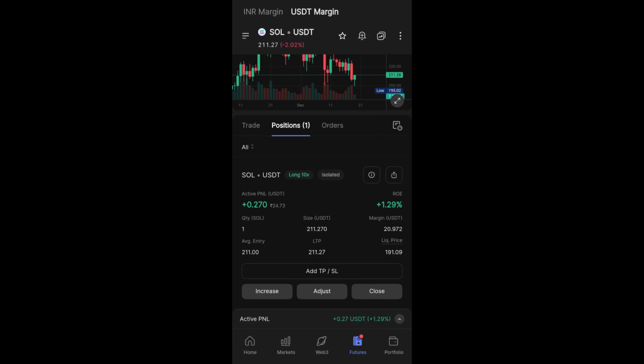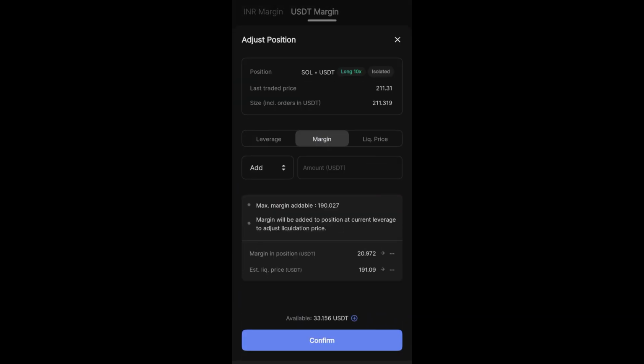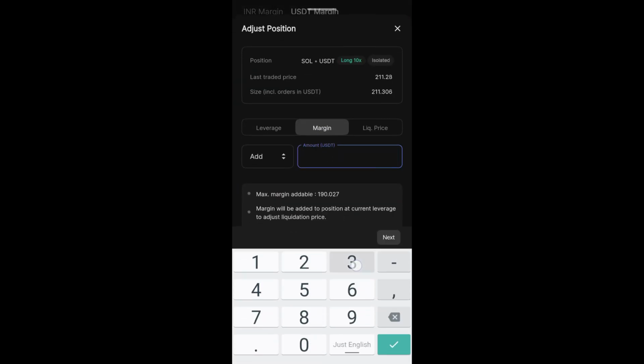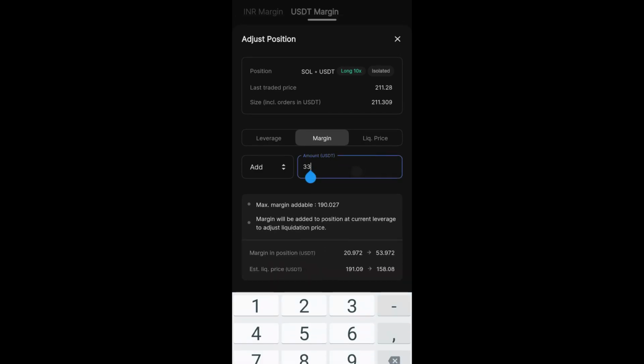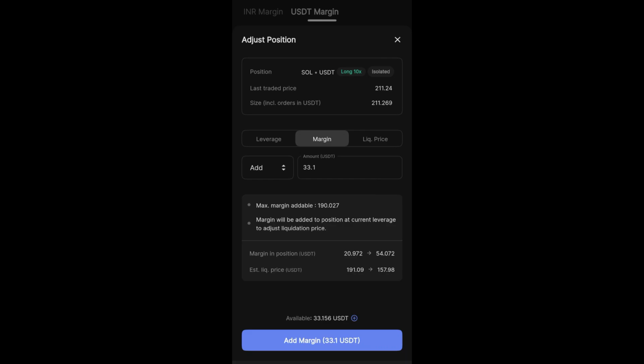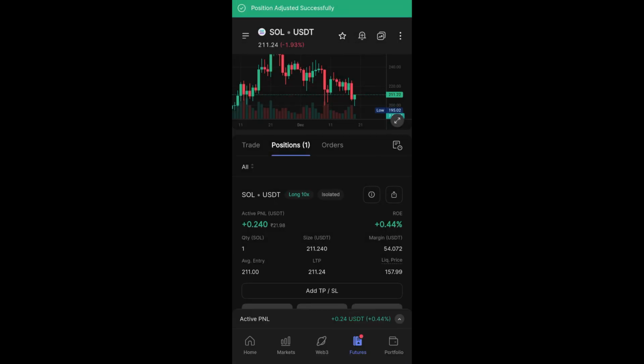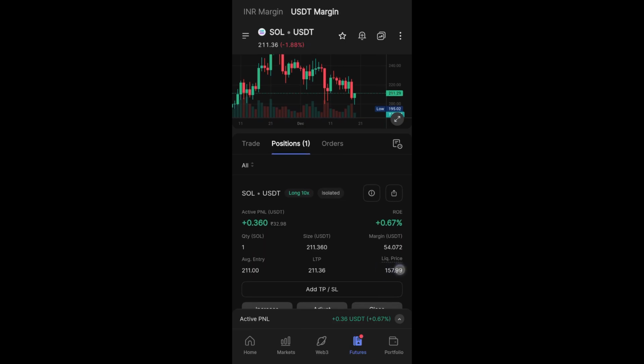And yes guys, the most important thing I want to mention is how to push your liquidation far enough. Guys, here my entry is at $211, right? And my liquidation is at $191. So if the Solana price comes down to $191, then my trade will get liquidated. Now to push the liquidation, I'll click on this adjust option. Click on margin. Here enter how much USDT you want to add. I have about 33.1 USDT, so I'll enter 33.1. Click on add margin. Yes guys, here you can see that my liquidation is pushed from $191 to $157. So my Solana trade is much safer now.